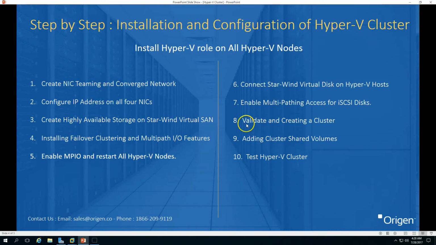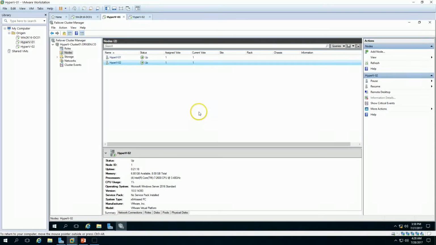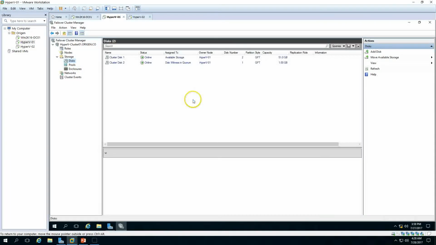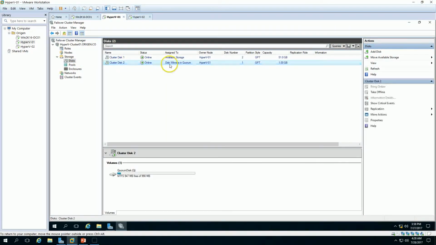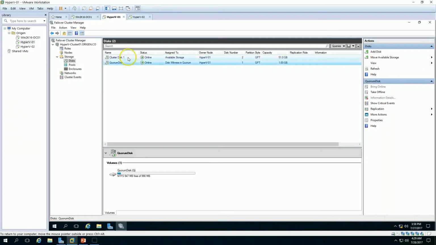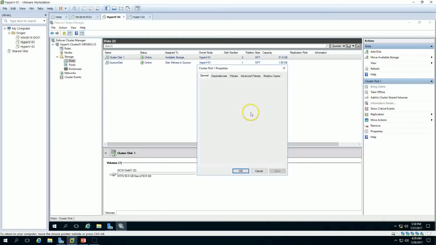So good to go. And now go to storage and disks. We can see here the first disk is assigned to witness as a quorum. So let's rename this as QRM disk, and this is the iSCSI disk, so call it iSCSI disk 01. Apply.